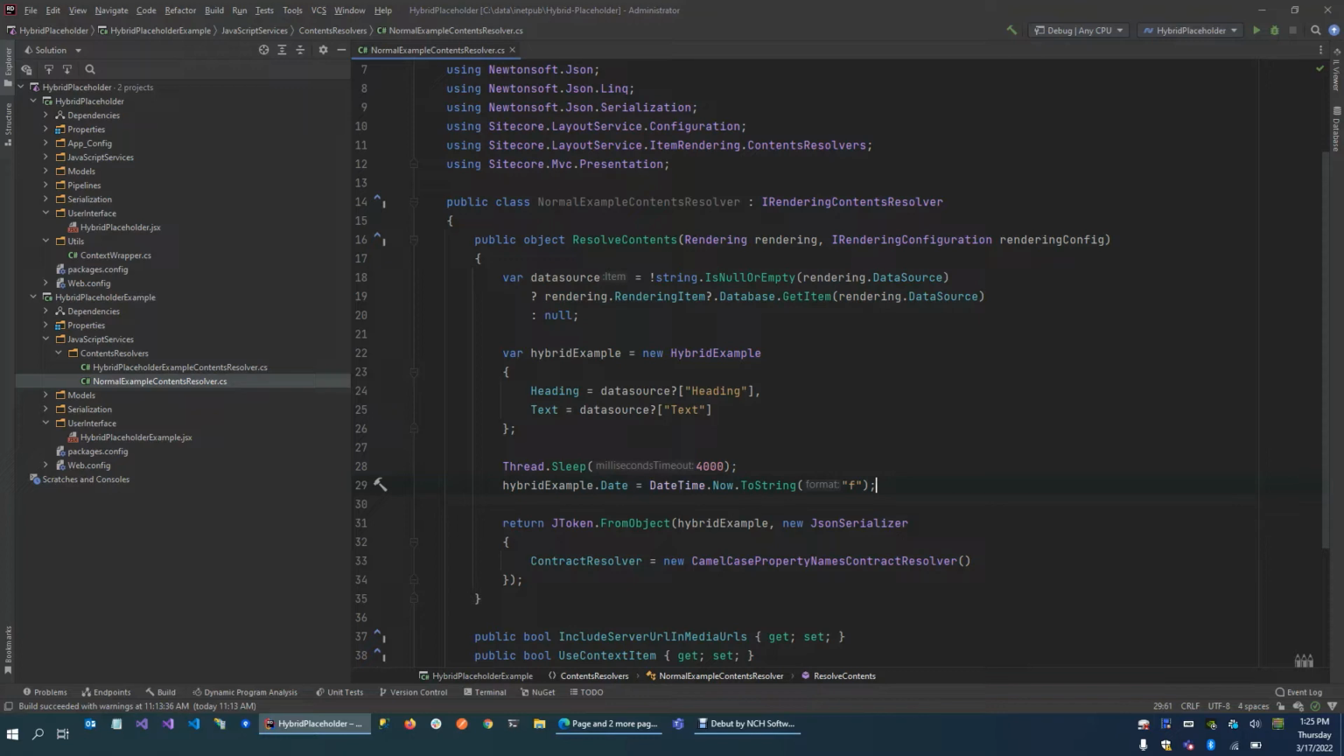So with the Hybrid Placeholder, you can use the iRendering content resolver with the same benefits, with server-side rendering, having the context item available, but the heavy parts can be done later and async.